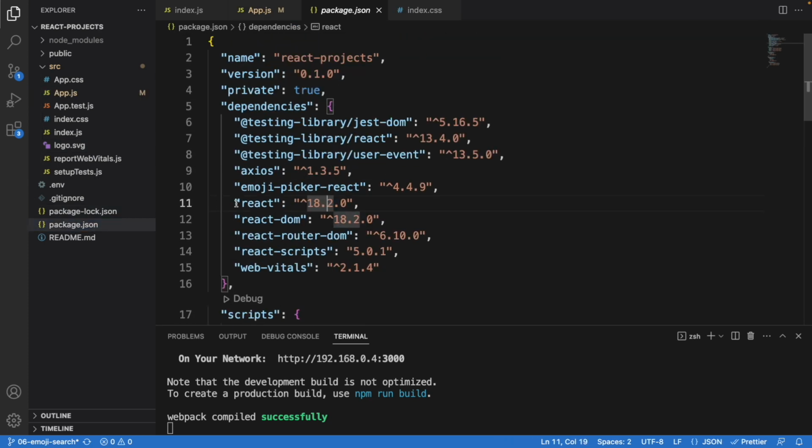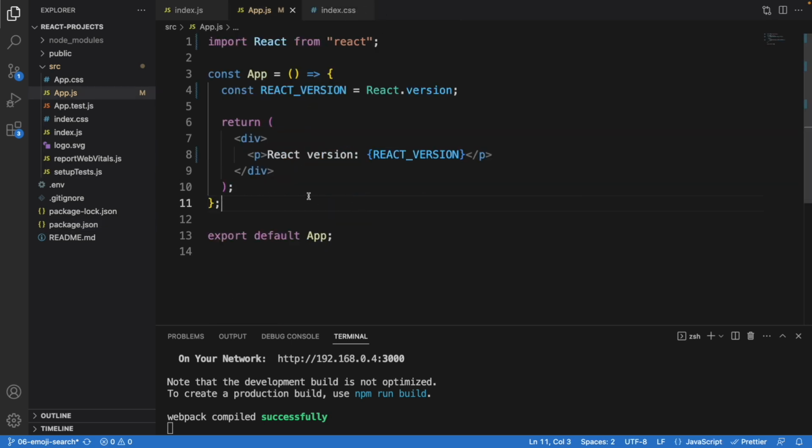And if you want to find out the React version without using this, you can simply go to package.json, and here this is the React, right? And this is the versions that is installed, so 18.2.0.